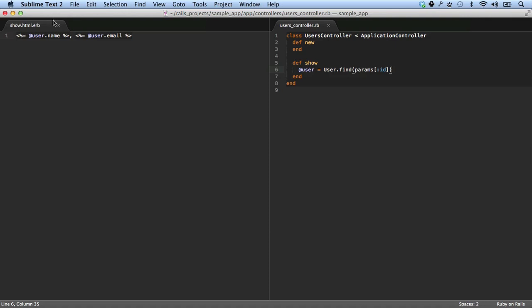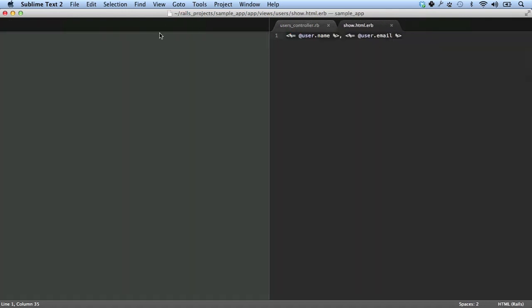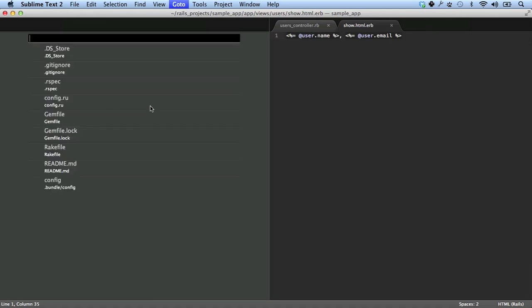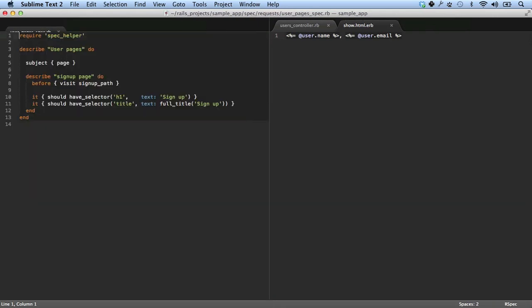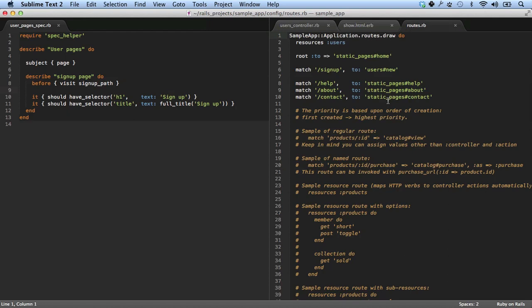All right, I mentioned that as usual we're going to be using test-driven development. Let's get started with that. Remember, we have a user pages spec that we started in a previous lesson. It's got a little test here for the sign-up page, just to sanity check that, make sure the sign-up path is working, which we have in the routes. That's this here. And then it has some tests for the H1 and the title. So let's make a similar test for the profile page. And it's actually going to be almost exactly the same.